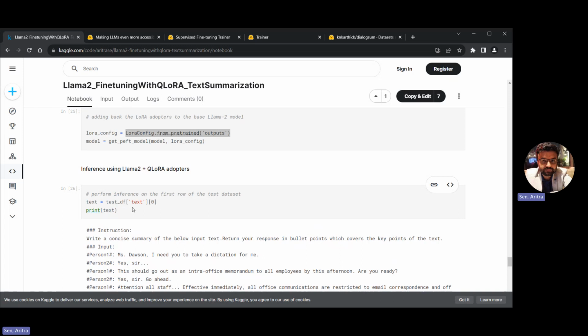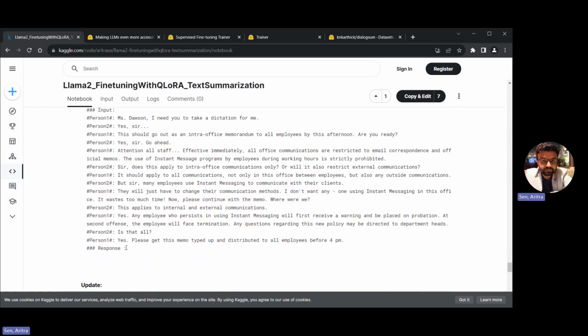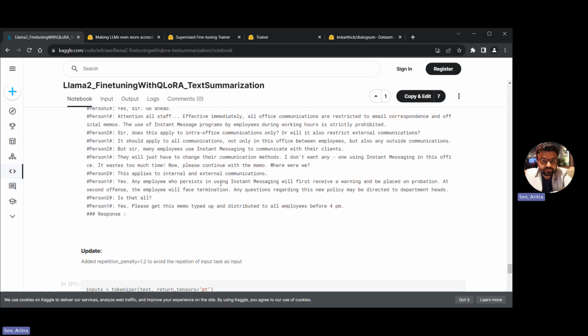So just picking up a random example, like this is the first example from my test DF. So this is how it looks, and here you see we do not have the text associated with that. This is some conversation between an employer and his employees, and they are mentioning that the instant messaging tool will be blocked during the office hours, which is kind of a very harsh thing to do.